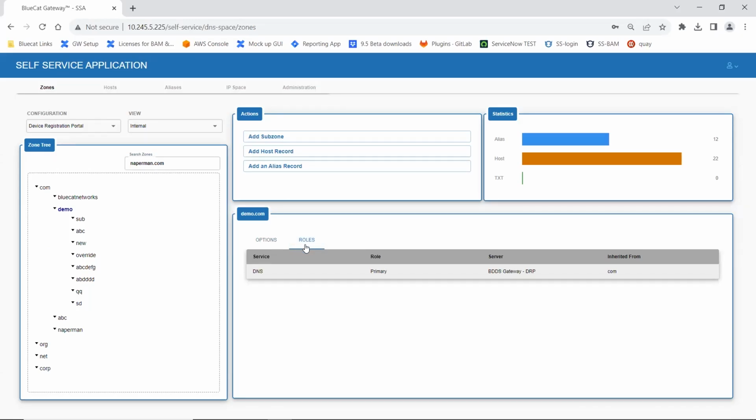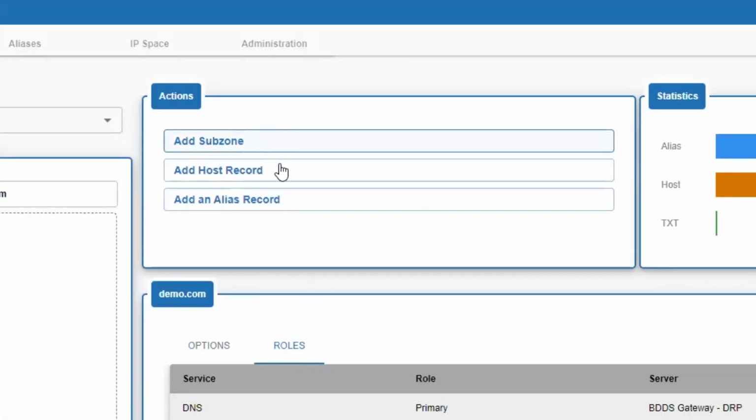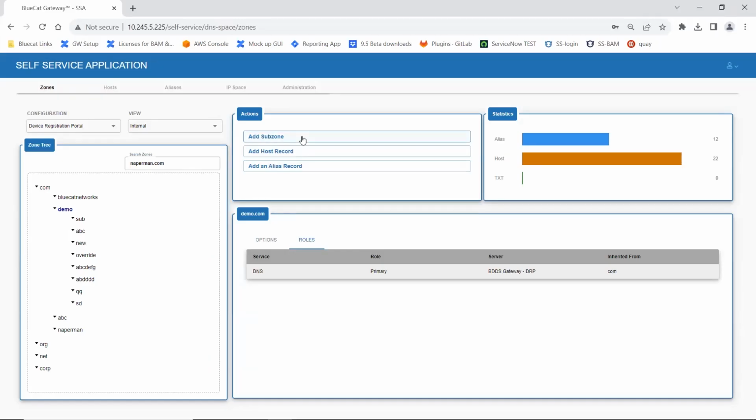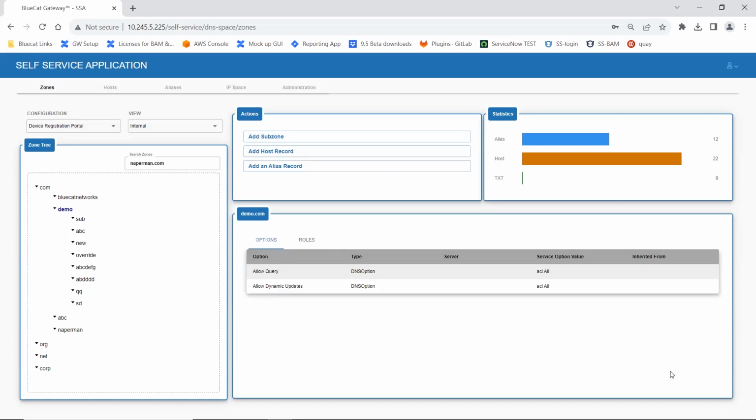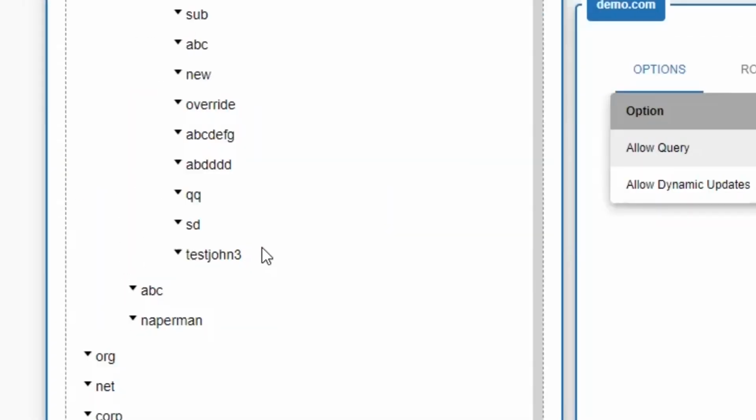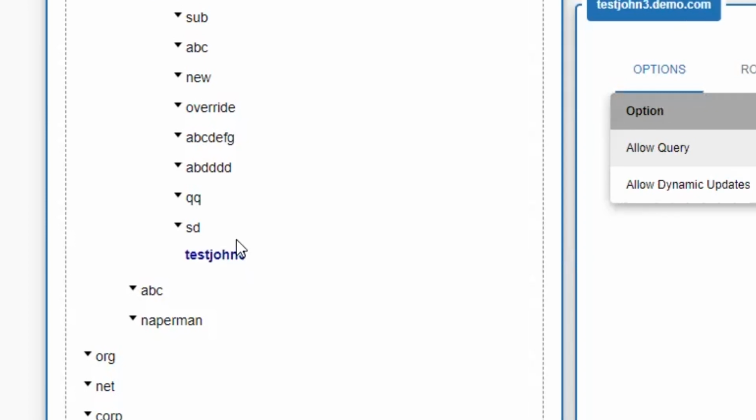Our main options for those who have read-write access are creating subzones, creating and linking a host name, or creating an alias for this zone. When creating a subzone, you're asked to give some basic information. That's John 3. And add. And you'll see that right away, the side refreshes and my new subzone is right there.